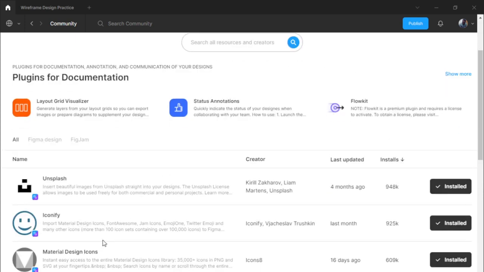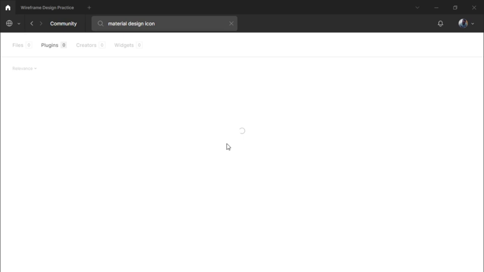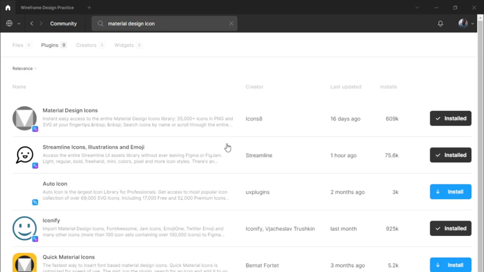So don't worry about me, I already have a couple of plugins installed. But for you, go to this search bar and search for material design icon and hit enter. You should have something similar to this, even though you're yet to install material design.